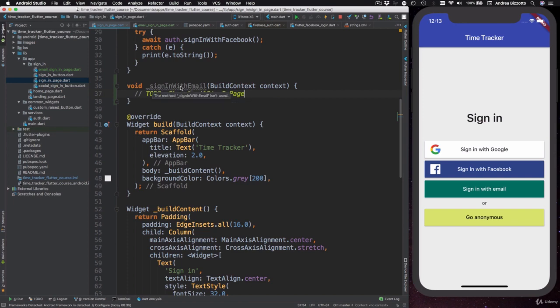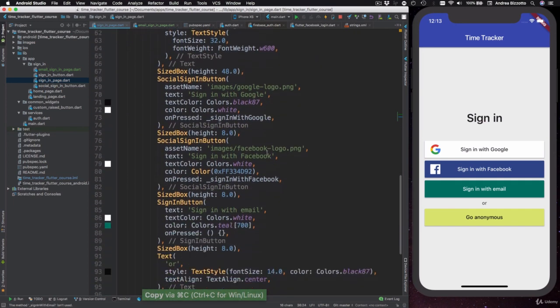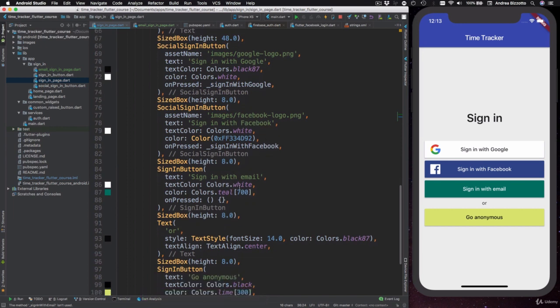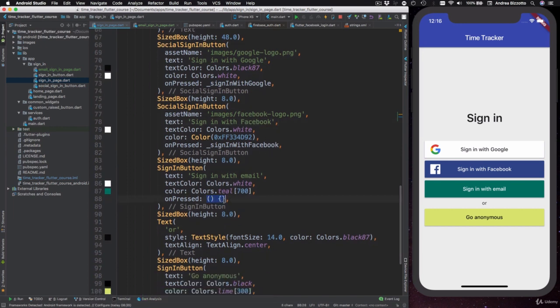Okay, so one thing that we need to do is to remember to call this method from inside the callback of the button to sign in with email. So what we want to do here is to replace this callback with a callback that calls into our new method called signing with email. And in here, we need to pass in the context.